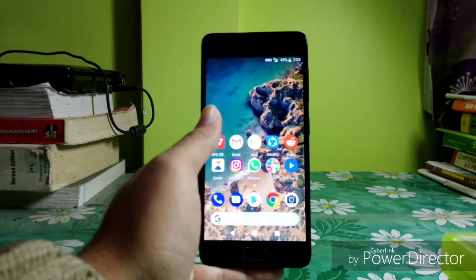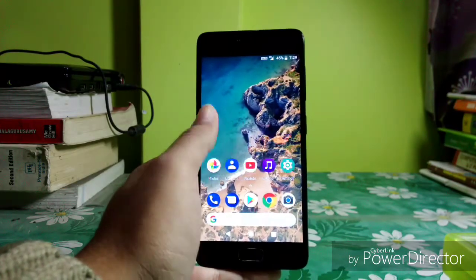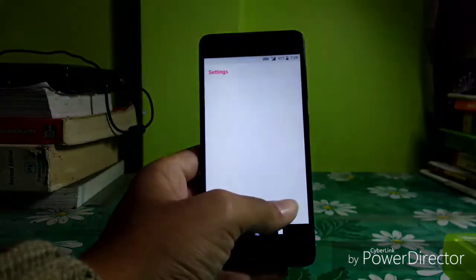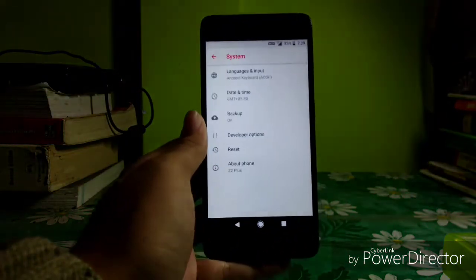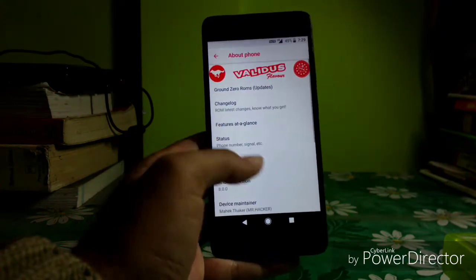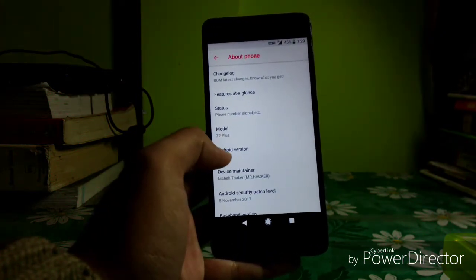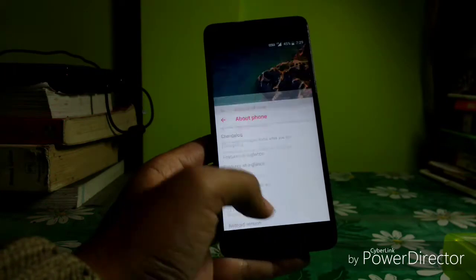in this video I will be showing you how to install Dolby Atmos on any Android phone. Now Dolby Atmos is a sound enhancement system that significantly improves your sound quality. I assume most of you already know it. Now let me show you that I'm running on Android Oreo, as you can see.